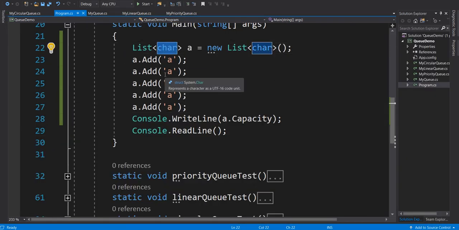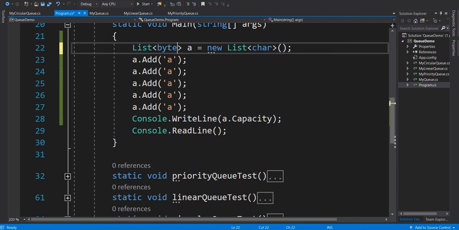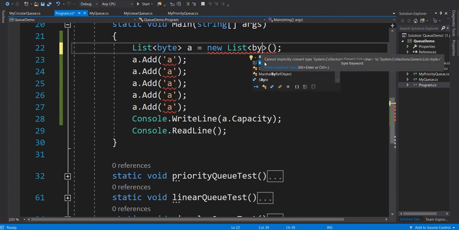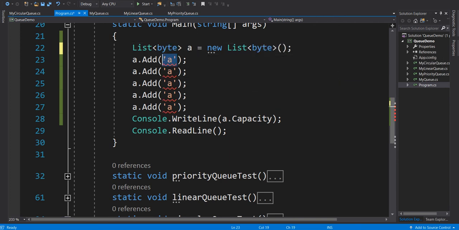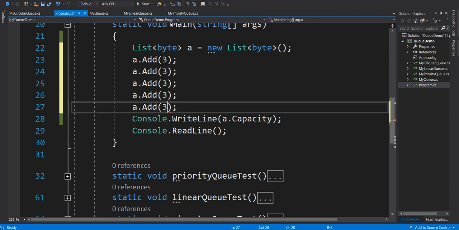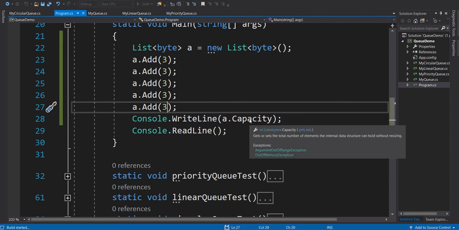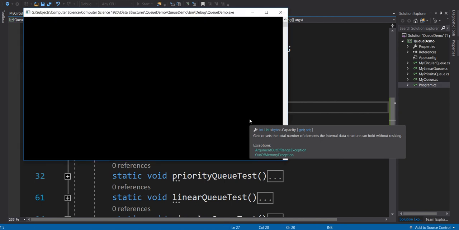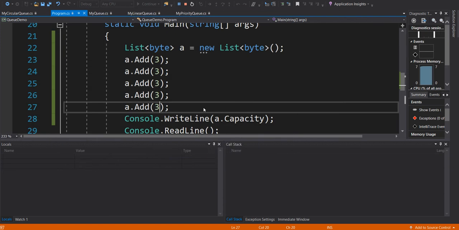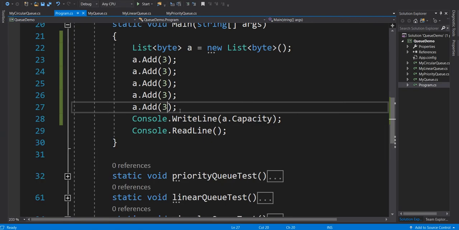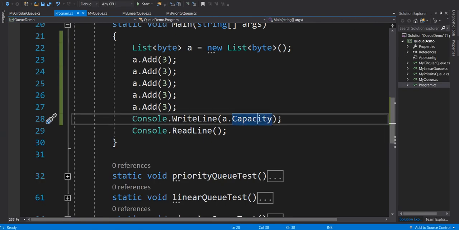It could be to do with the size of the data type. Let's try and see if byte's any different, and then we'll continue with the video and get it finished. Putting a number in. So is it still 8? It is. So that's something interesting to possibly look up. Why does it keep changing capacity?